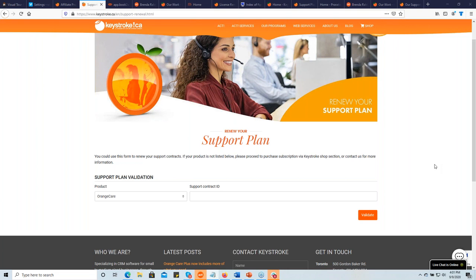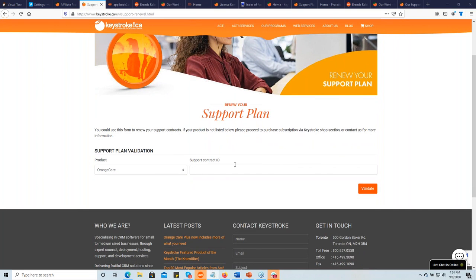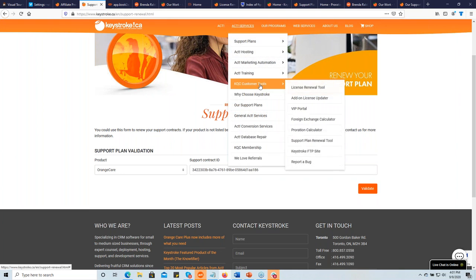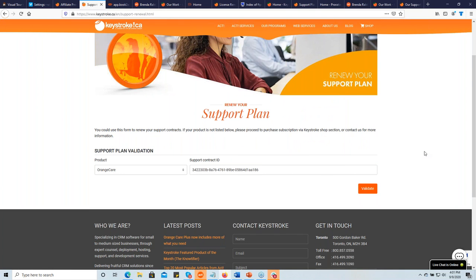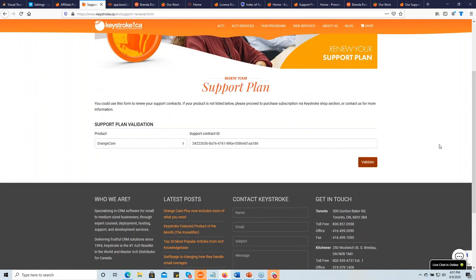Okay, so I'm just going to wrap up with this. I'm just running a minute over here. So let's say they want to renew their plan. Now, all the renewal notices include the contract key. So in this case, you just enter in the contract key. You go to Act Services, Customer Tools, and then go down to the Support Plan, renew your support plan, and then you click on Validate. Now, in this case, you've got the drop down here, but I know it's an Orange Care plan before I did this, and it just takes a couple of moments to actually access the key.